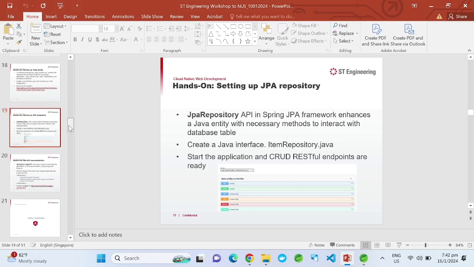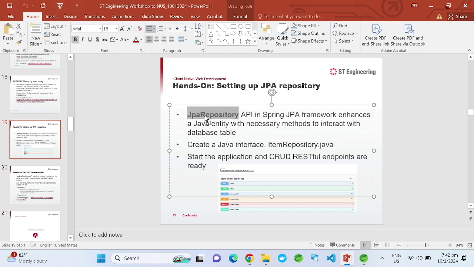In Spring Boot, there is something called a repository. The JPA repository in Spring Boot is an API that enhances a Java entity with the necessary methods to interact with the database table. It comes with predefined functions that can work with a database table, like inserting, editing, deleting, and fetching records, which are automatically added to your Java class if you extend the JPA repository API.